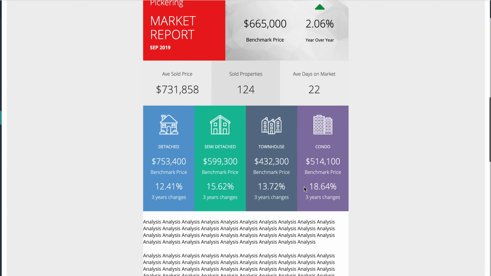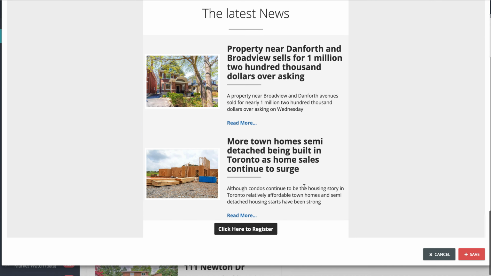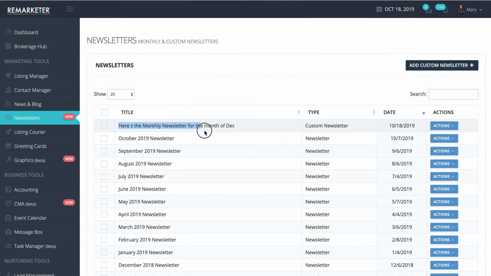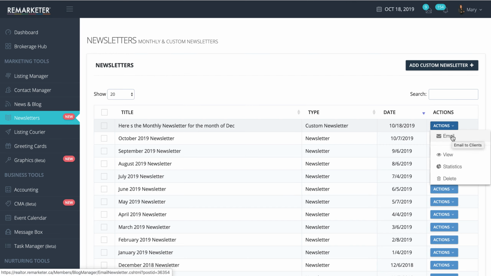So if this is what you like and if everything looks good, you can click on save, and you can go back to newsletters. There it is, your custom newsletter is ready, and you could go ahead and click on actions and email. Select the people that you want to send the custom newsletter to, and click send, and there you go. You've sent your clients your first custom newsletter.